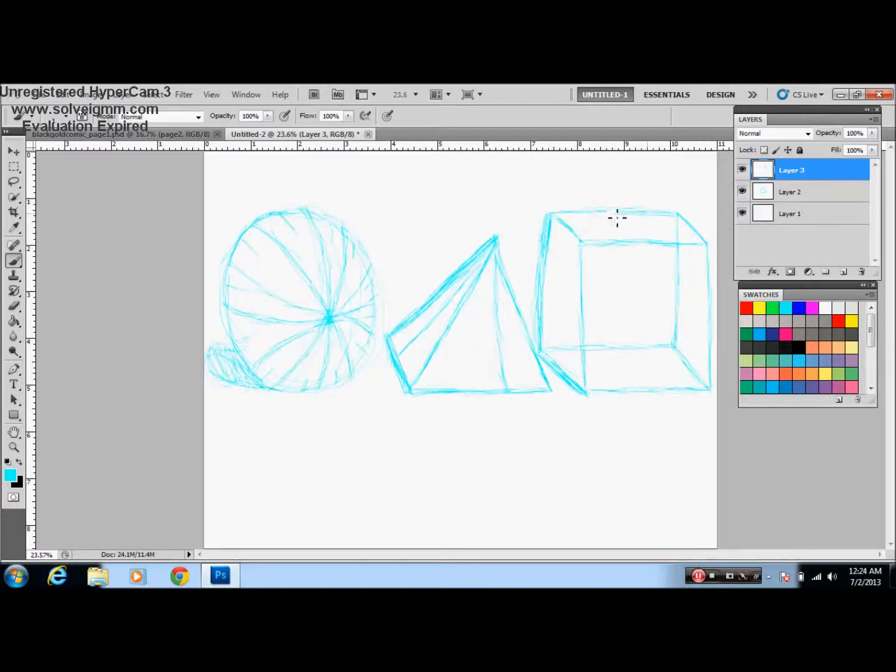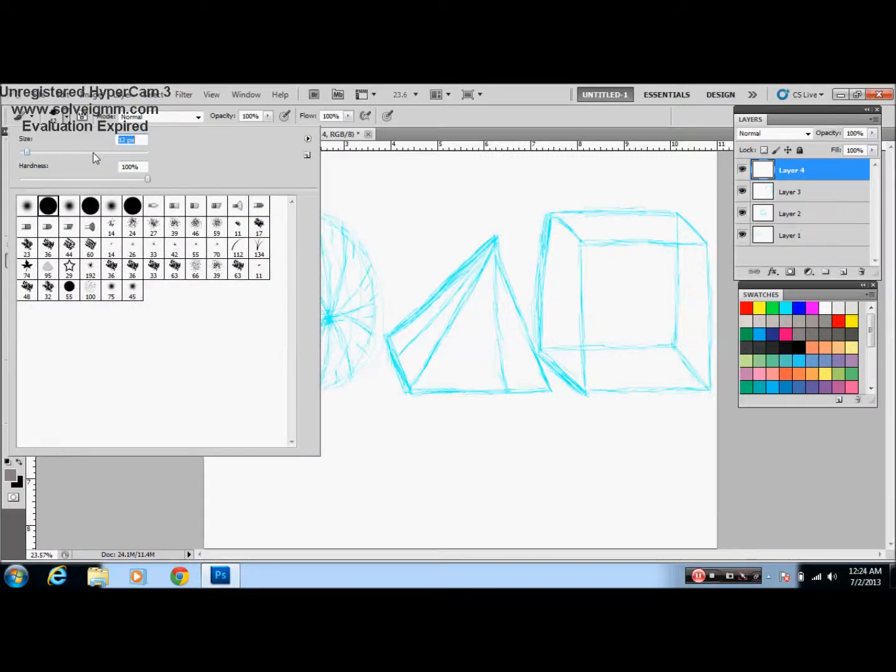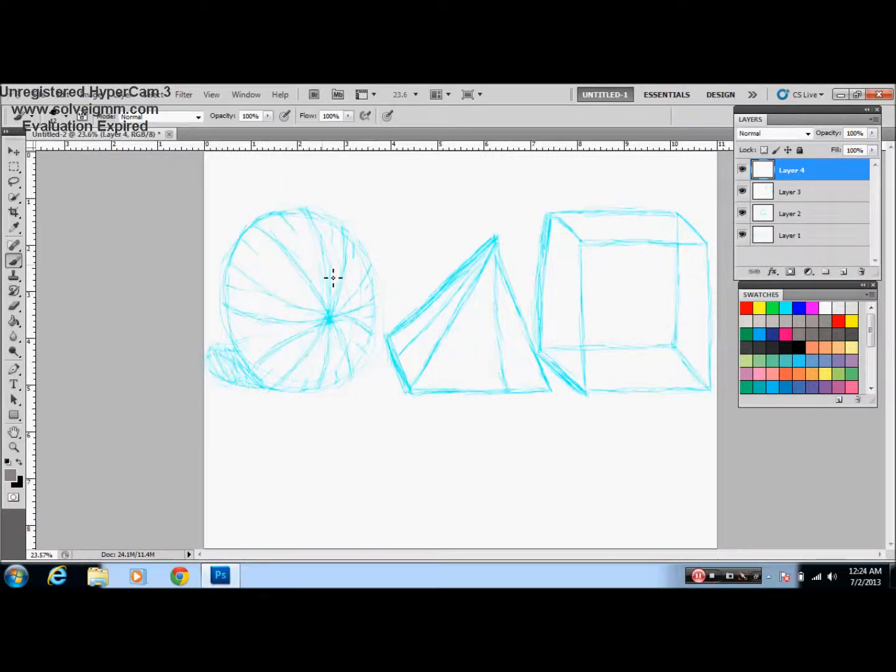So yeah, that would be my process of drawing the 3D shapes. And now we're going to add some color to them. Choose a gray color.